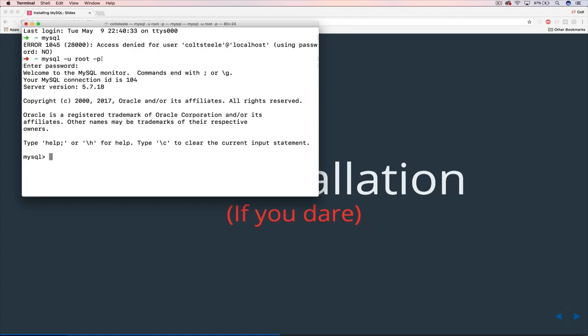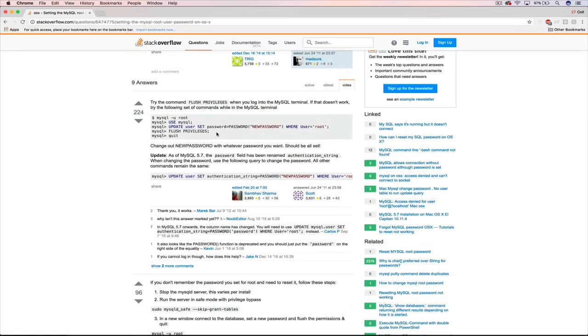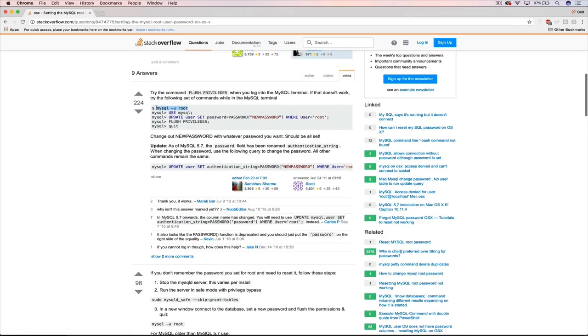If you didn't save that password that I told you to save, or you closed the window accidentally, you can reset the root password. All you need to do is go online and Google it. There's a couple of posts online about it. Basically, what you do is you run mysql -u root, and there's a command called flush privileges, and you can update your password with a new password. There's a couple things you can do like that. Basically, rather than me making a video for every possibility, it's much better if you just find it out online.